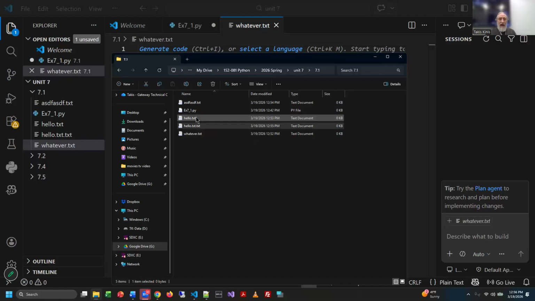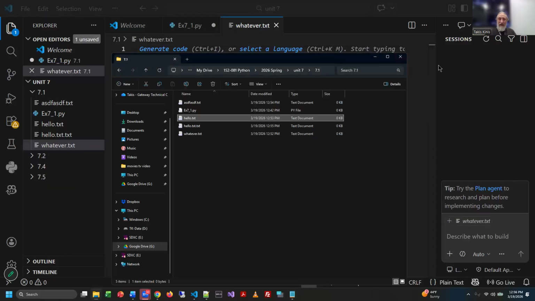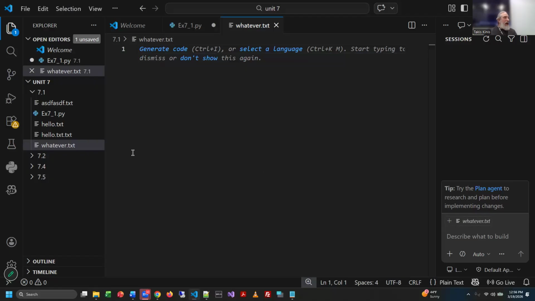But in truth, if I open hello.txt, and this will open in the default text editor on my operating system, which is Notepad. You can see it's this tab up here, and you can see that it's blank. I'm just going to leave this open, and then we'll come back and see if the contents change, because that's going to be one of our goals.